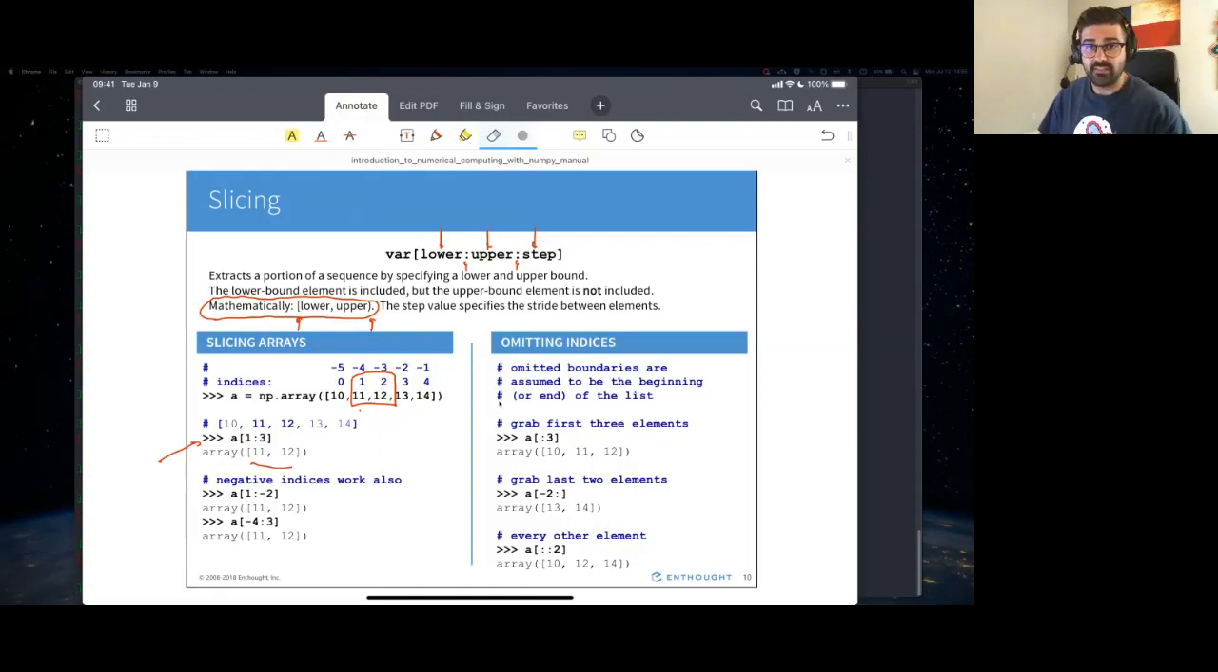Now in Python, this isn't a NumPy thing, this is a Python thing, we also have negative indexing. That's counting from the back, from right to left, and it starts at negative one. But it's the same idea, up to but not including. If I wanted to start at index one and go up to but not include index negative two, that would be the same numbers, 11 and 12.